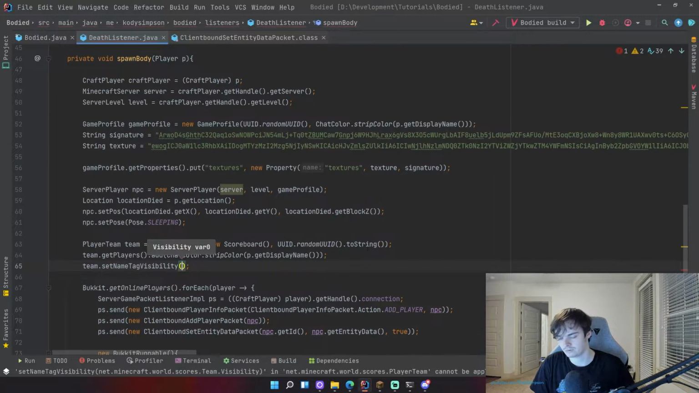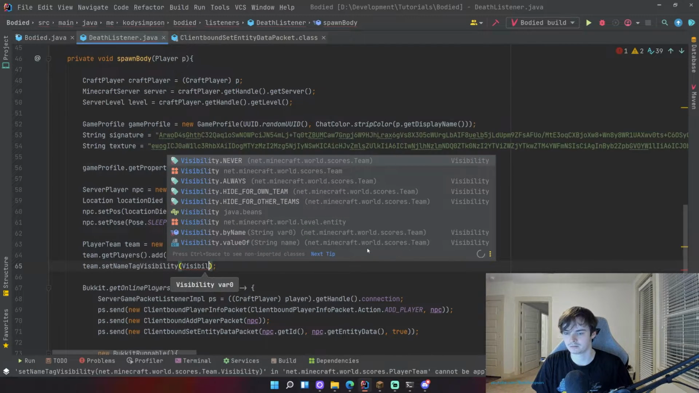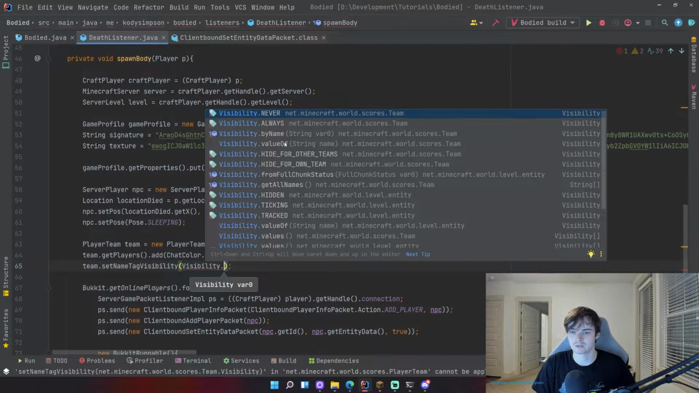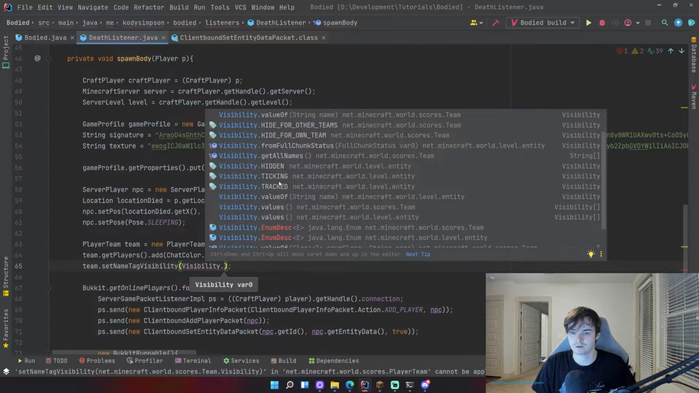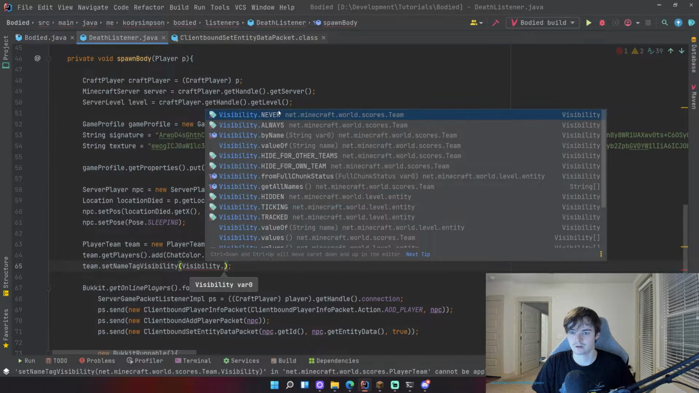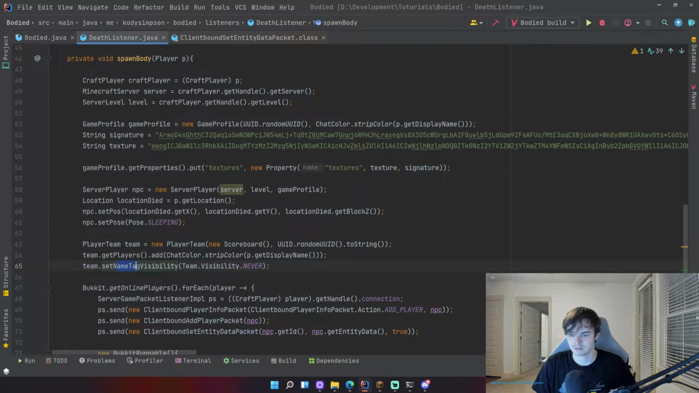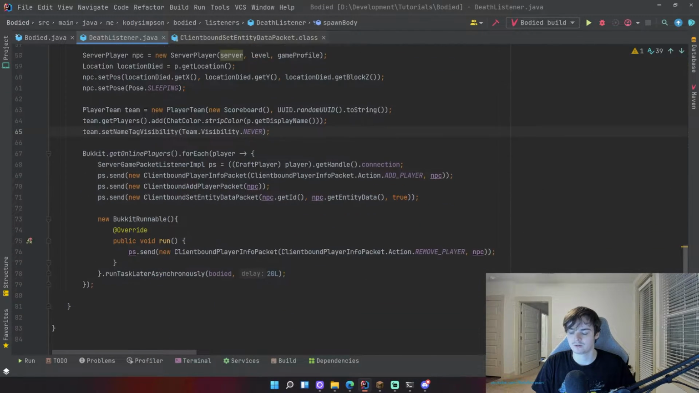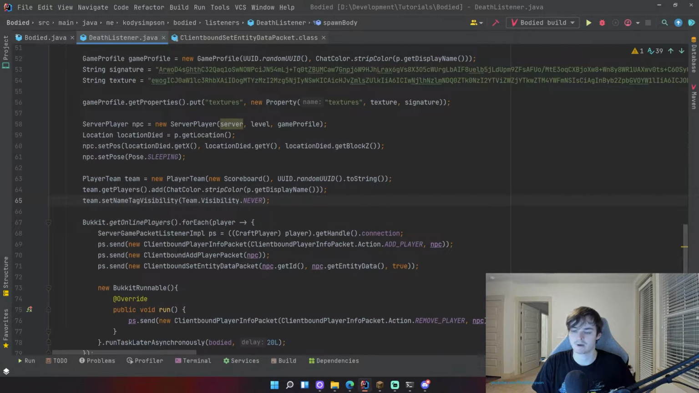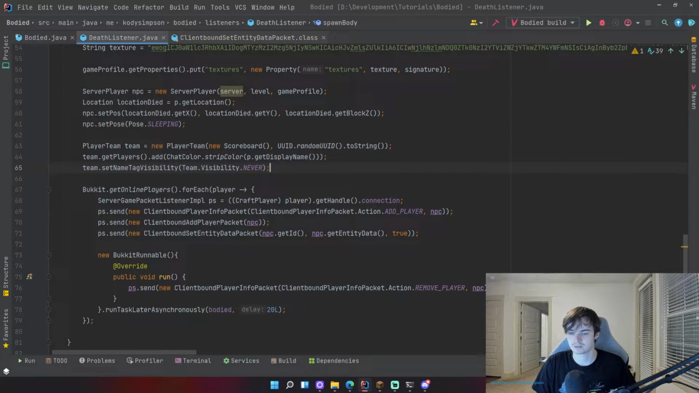So this is asking for what looks like a visibility enum. So if we do visibility, yep, it's an enum. So you have all these different enumerators. And the one we want is either hidden or never. So I think never fits better just because it says the name tag visibility. So if we want it to never be visible, we'll set it to never, and that should cover what we need. So now that we have created the team, we want to send that packet I told you about so that the client knows that that player, the NPC player, is on that team.